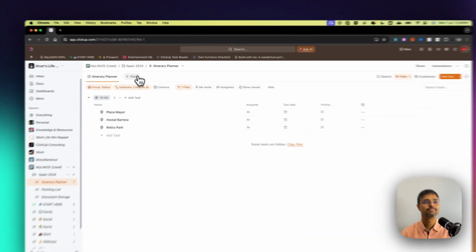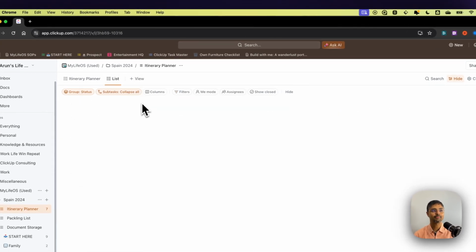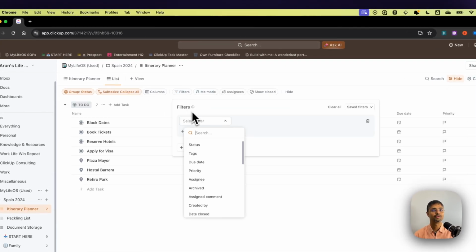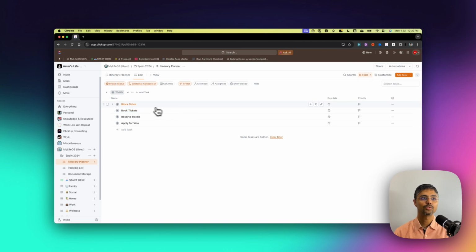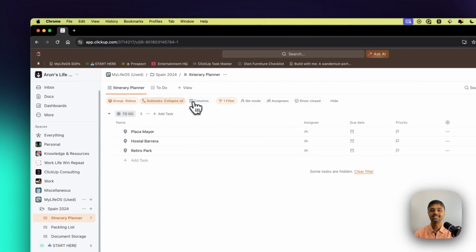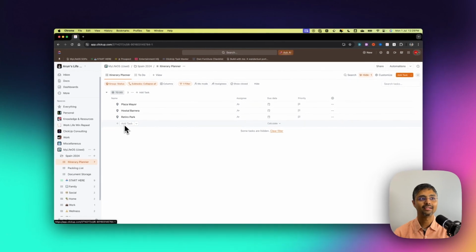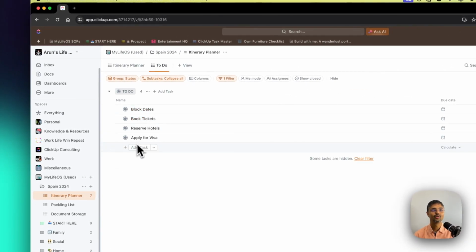What about the tasks? We'll build one for that. And this time we'll apply a different filter where the task type is a task. So this ensures that this list will be a to-do list. And this one would be the itinerary planner. So every task that is added here would automatically be part of the itinerary, and anything that is added here would be part of the to-do list.